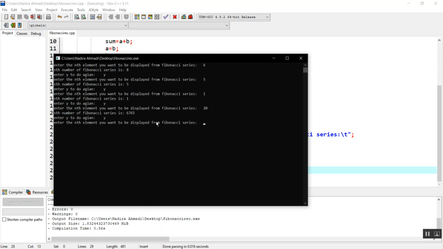How about 19? Here I should use y. How about 19? 19 will be around 4100. Let's check 18, because the sum of both of them will be 20. Yeah, we are going to be correct.